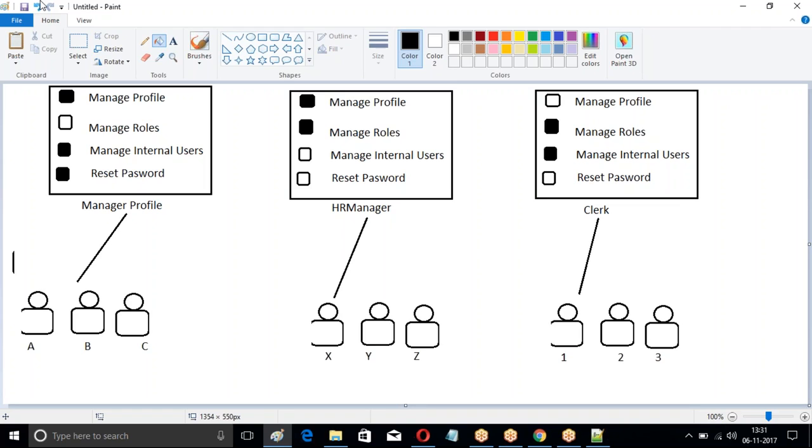So, who can create a new role? Any user whose profile has the manage roles permission enabled can create a new role. Who can create a new profile? Any user whose profile has the manage profile permission enabled can. Who can create a new user? Whose profile has the permission. Who can reset the password? Whose profile has the permission.